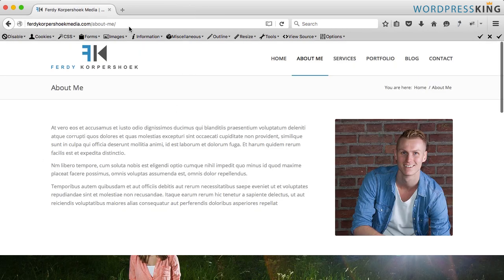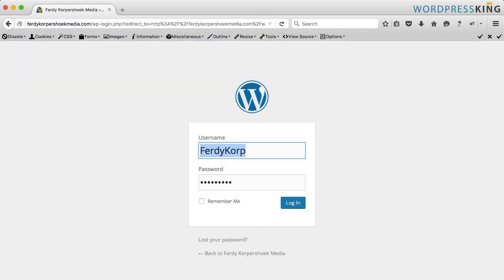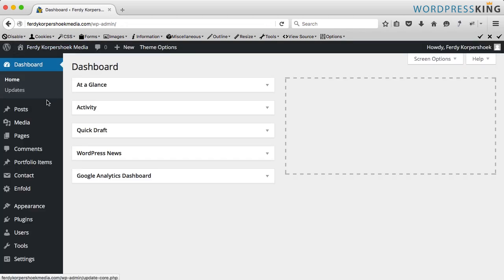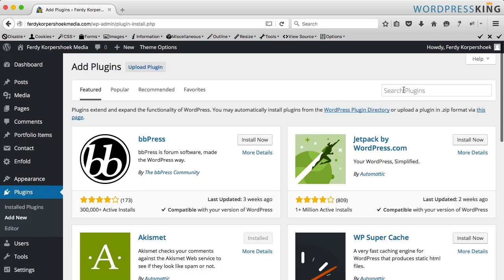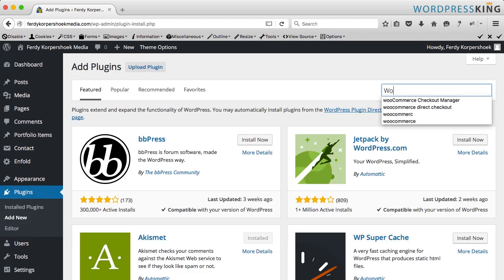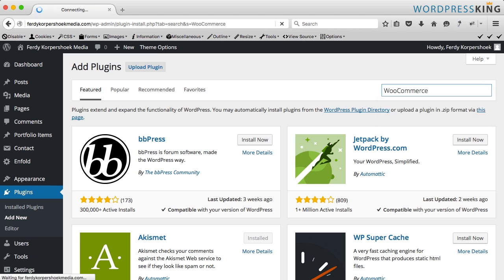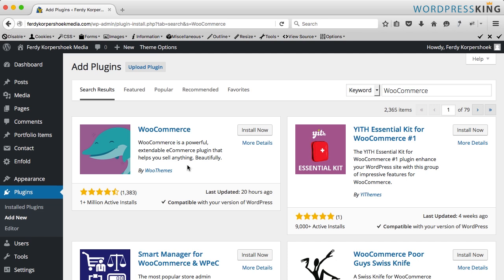So what we will do, we go to the backend of our website, WP admin, and we have to log in. Then we need to scroll down to plugins, add new. We are going to search for WooCommerce. Press enter. And it's the one that is downloaded the most, over 1 million times. So we install it now.